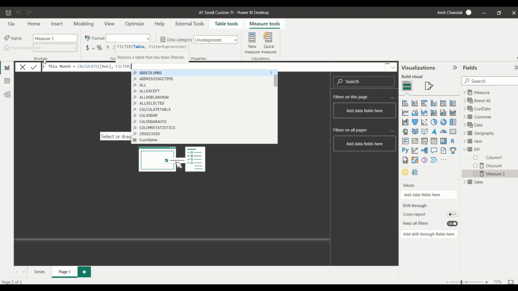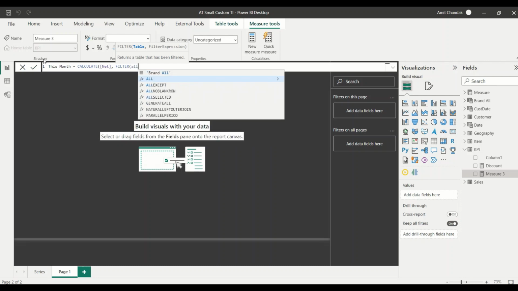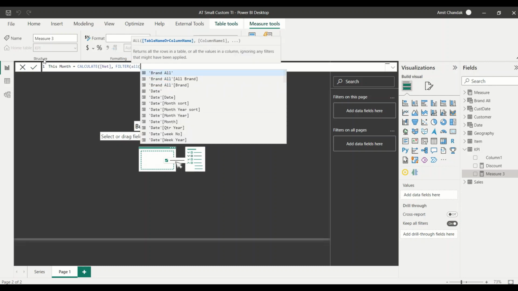Then I'm going to say FILTER. When I don't select any month or a date, I can live without using ALL, but because I might select a date and I still want the complete month, I need ALL because I want to ignore those filters.